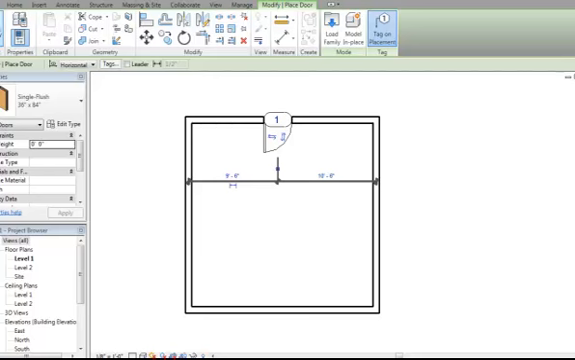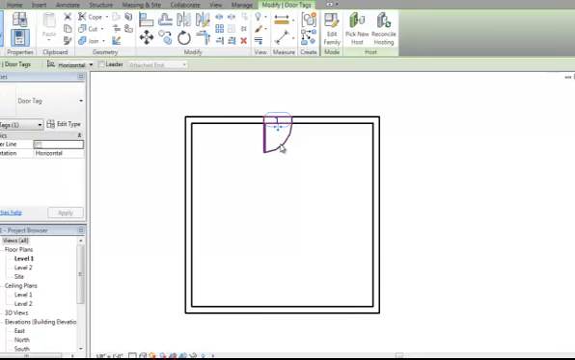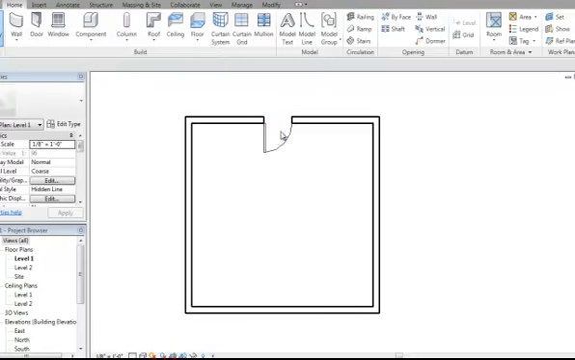But you can go up to the left-hand corner and hit modify, and just select that. Don't select the door, just select the tag, and either move it by holding down this move button, or you could just hit the delete button and delete it altogether. And you still won't lose that information for the door. It just wants to tag that door automatically.